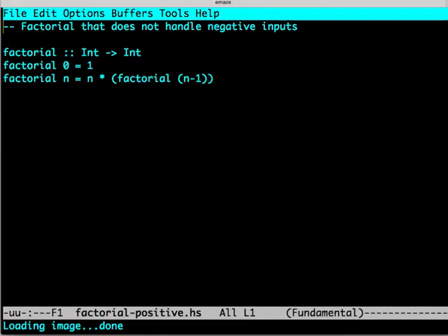Okay. And this is to indicate that this factorial handles only the positive case. So this is the same factorial we just used, except I've added now a comment. A comment in Haskell starts with 2 hyphens in the first 2 columns of the line. Right? So the first line is a comment which says this is a factorial that does not handle negative inputs, which we already know, but let's see what it does.